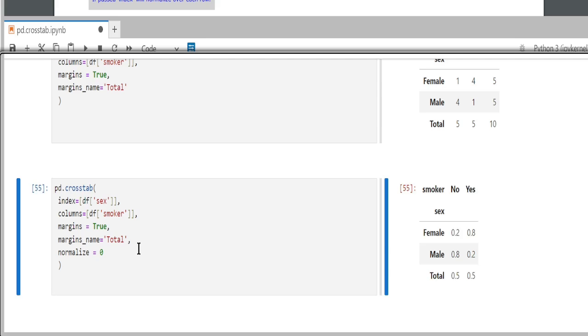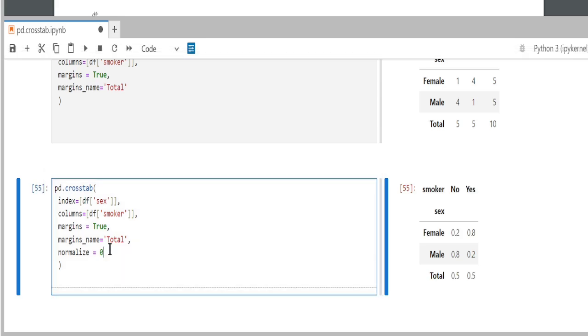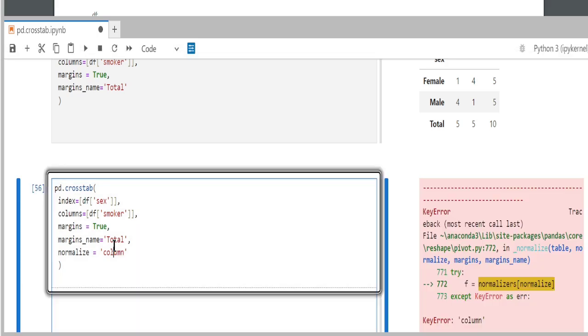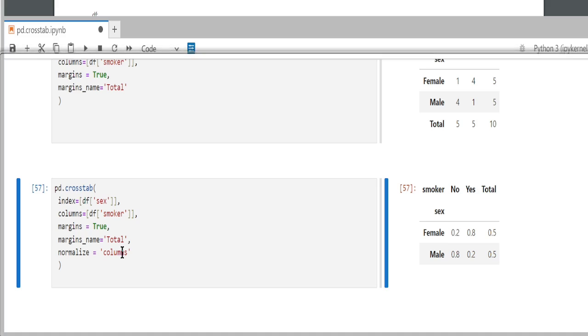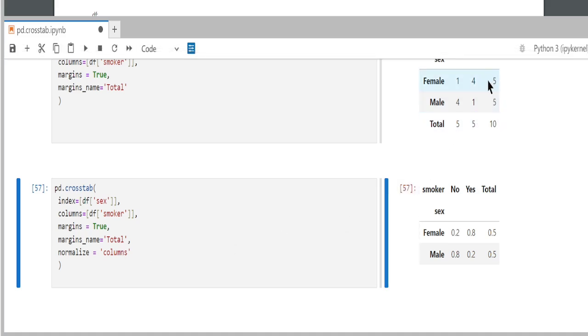Let's see. Yes. To normalize over each column, you can pass columns. You see, can you pass columns? So 1 divided by 5, 0.2, 4 divided by 5, same. You can also pass 1 and get the same result. You see, it normalizes over each column.